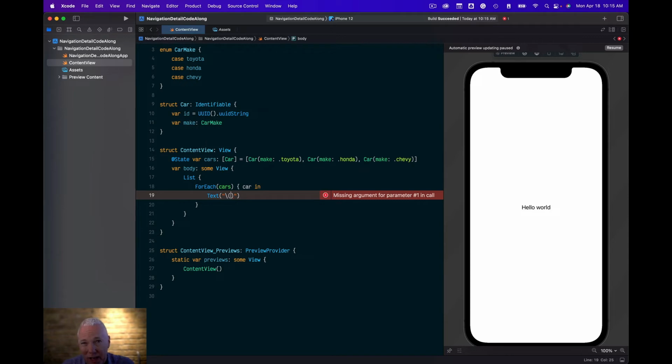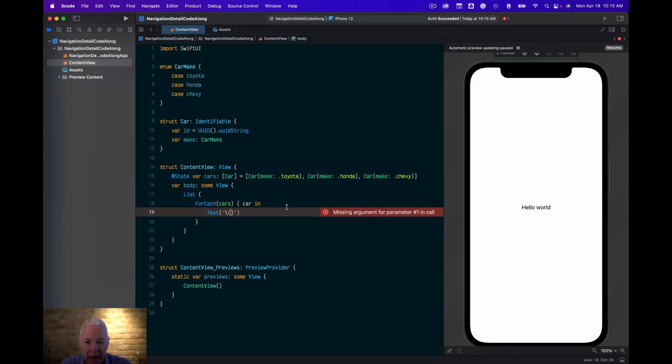And now what I want to do is print out something about the car itself. Well, we could print the ID, but that wouldn't be very useful because we'd have all these strange IDs. It wouldn't tell us anything. But we could actually do the enumerated type, whether it's Toyota, Honda, or Chevy. Now, if I say car.make here, and we do Command B, we see that it says this actually is not interpolatable. Basically, what it's saying is car.make is not a string. It's actually an enumerated type of these elements.